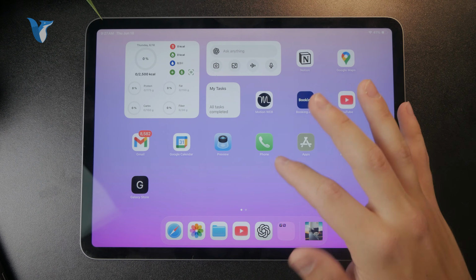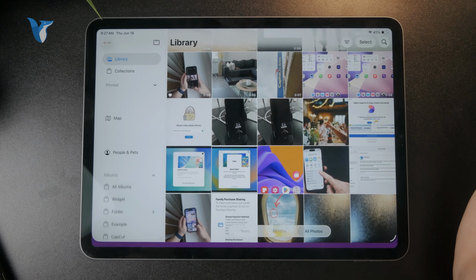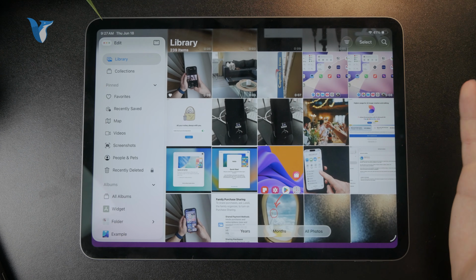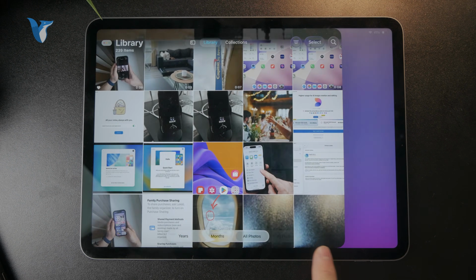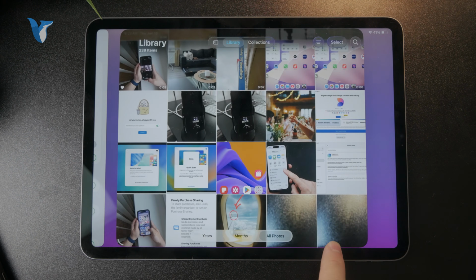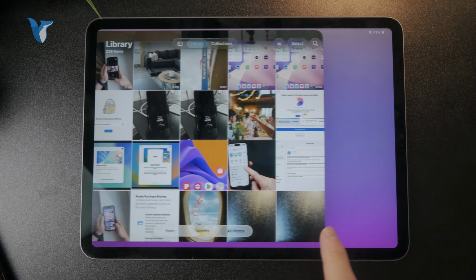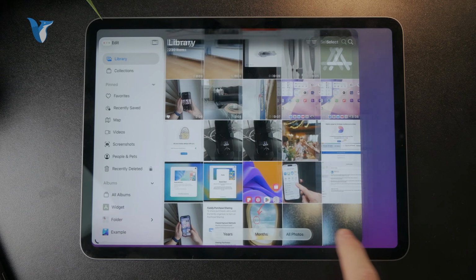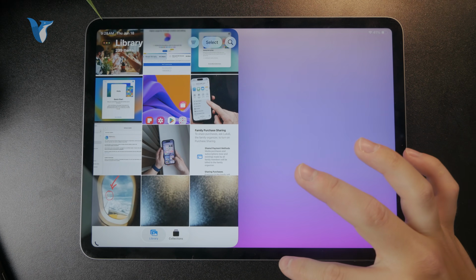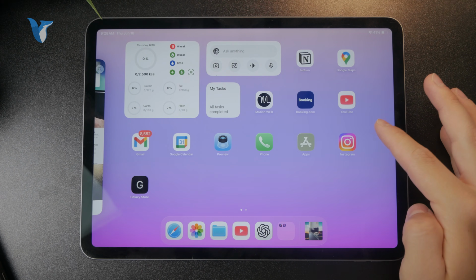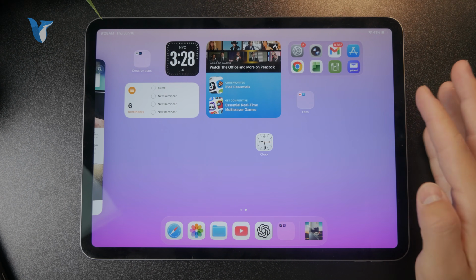So let me start with something basic. Like if I open up the photos, what I can do right now is grab the little handle which I have in the bottom right corner. So I can grab it like this, and you can see that I can literally just drag it like that and make sure that I resize it to the half of the screen like that. Now I'm going to minimize it for a while and choose some other app to take the other part.